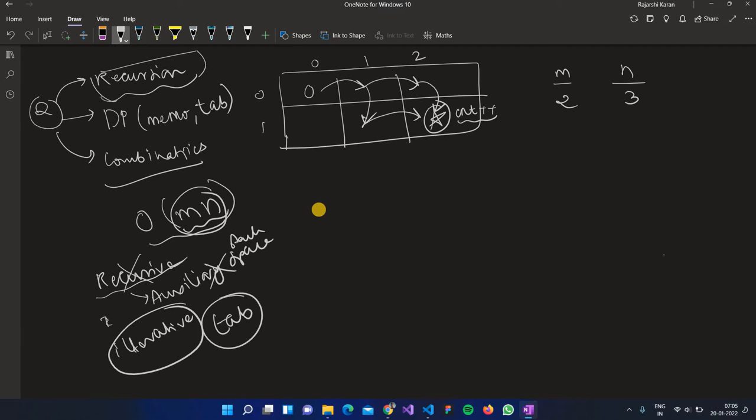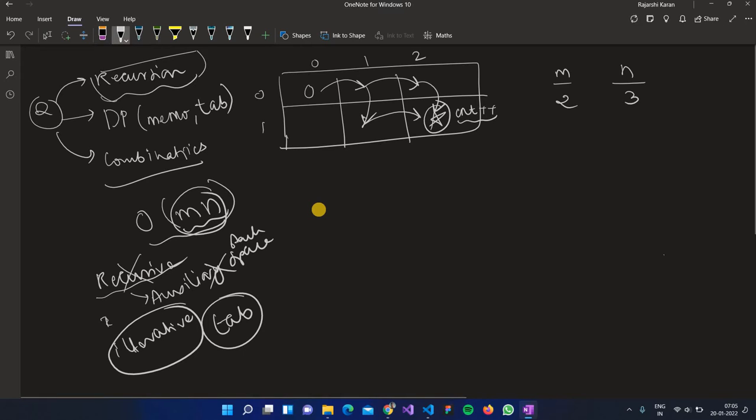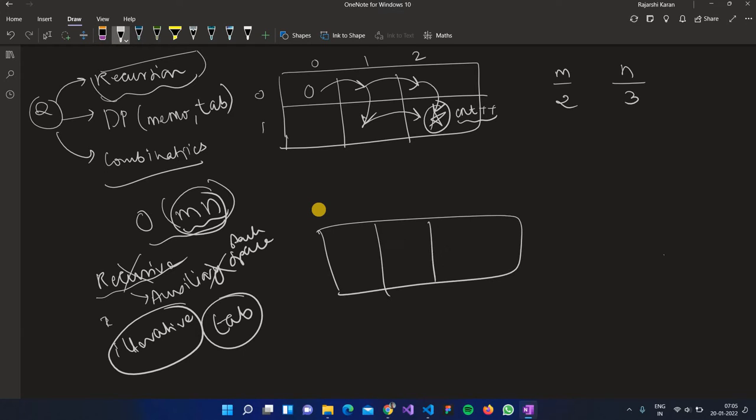Rather, suppose this is our matrix, okay, I'm taking a small matrix only. Suppose this is our matrix. Okay, this is a bit too big that I made. So this is the matrix that I have, okay.